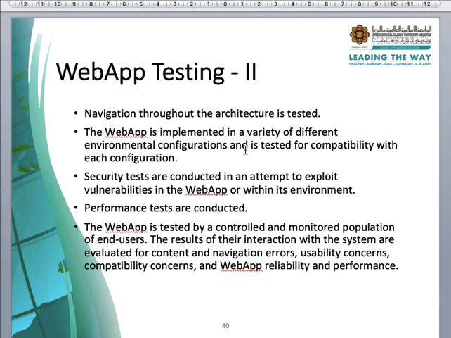Performance tests are conducted. This is important for web app testing. The web app is tested by a controlled and monitored population of end users. You cannot conduct the test for all people, you have to select. The results of their interaction with the system are evaluated for content navigation errors, usability concerns, compatibility concerns, and web app reliability and performance. So these are what is actually evaluated for web app testing.